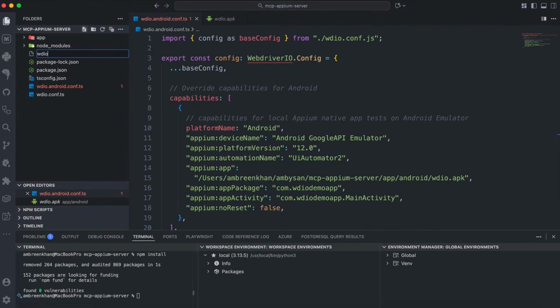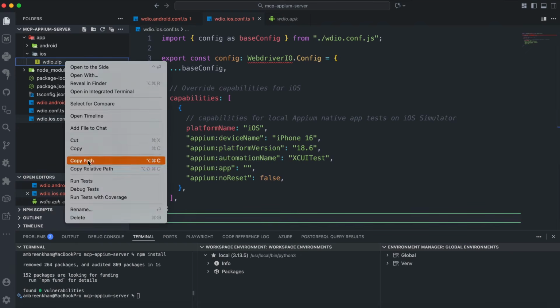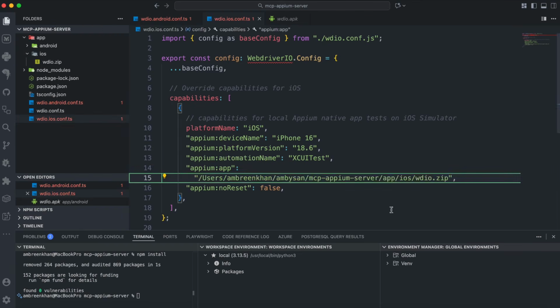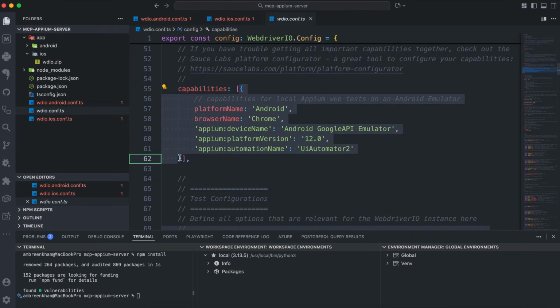Next, create a config file for the iOS-specific configuration. Point it to the current iOS app file path. Remove the default device capabilities value that was added by the WDIO setup.